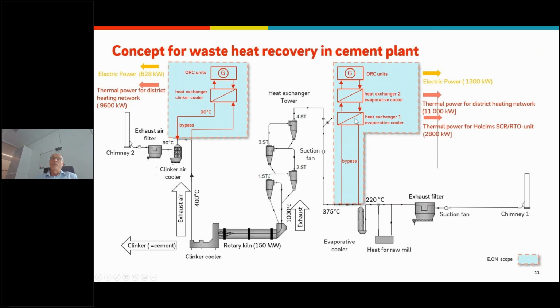If this does not work, then we have to clean it by hand. But I hope it will work. Otherwise, after this heat exchange, we have anyway the evaporator cooler, and in this case we can use the evaporator cooler.